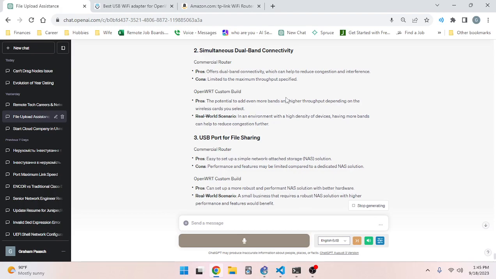3. USB port for file sharing. Commercial Router Pros: Easy to set up a simple network attached storage, NAS solution. Cons: Performance and features may be limited compared to a dedicated NAS solution. OpenWrt Custom Build Pros: Can set up a more robust and performant NAS solution with better hardware. Real-world scenario: A small business that requires a robust NAS solution with higher performance and features will benefit.